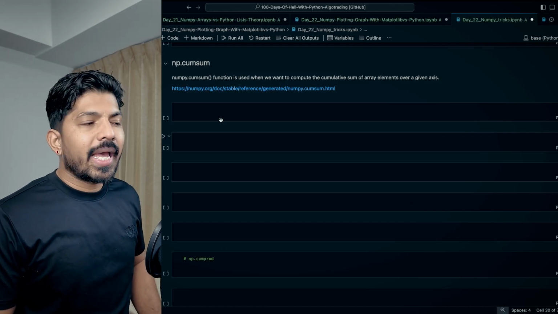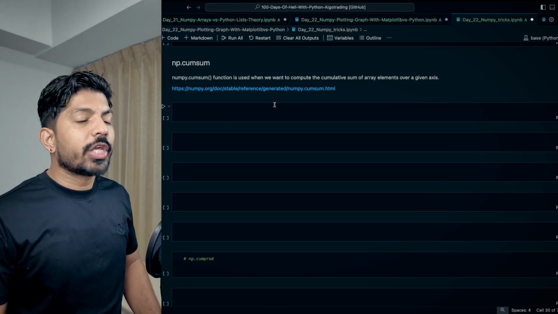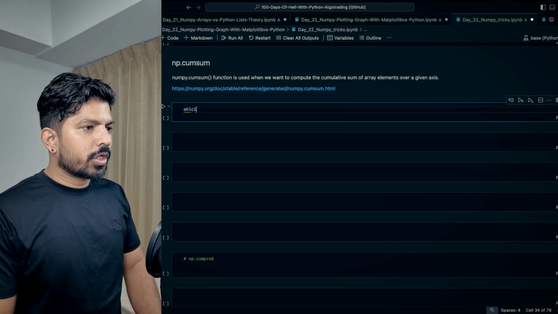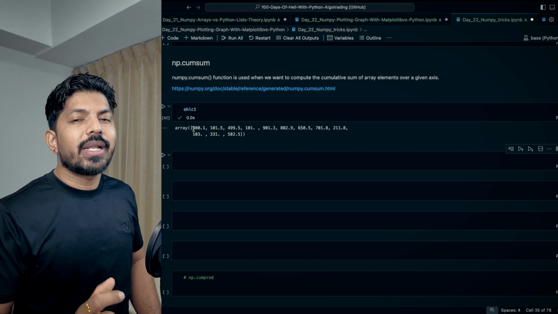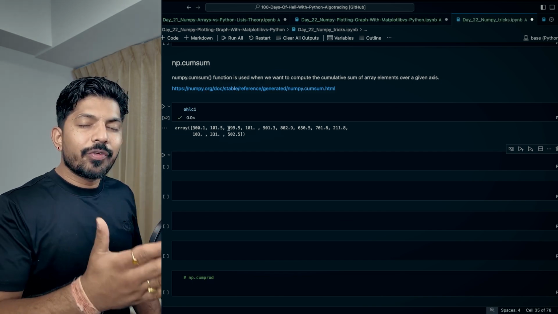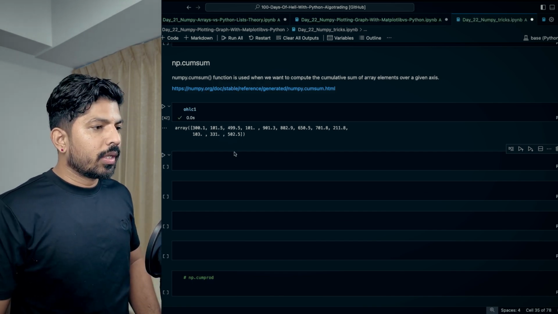Next function we have is np.cumsum. Cumsum stands for the cumulative sum. So let's take the array again, OHLC1. What it will do is return an array by adding all these elements. So the first element will be 300, the second will be 300 plus 101, the third element will be the sum of all these elements. So it will add cumulatively. So let's try that.